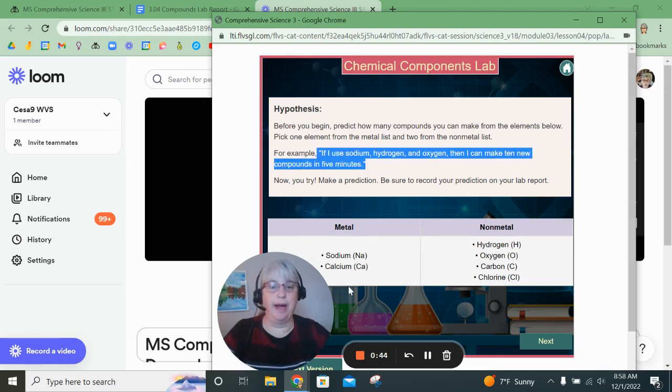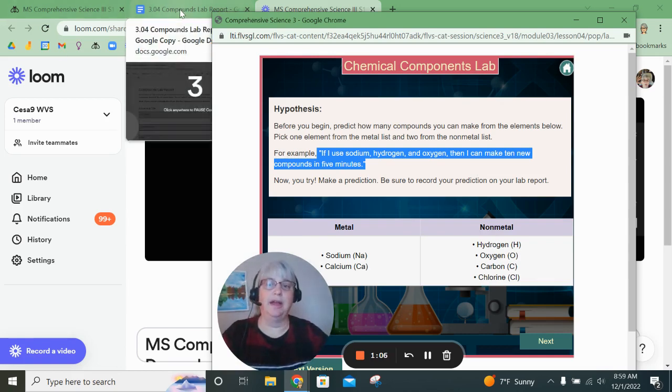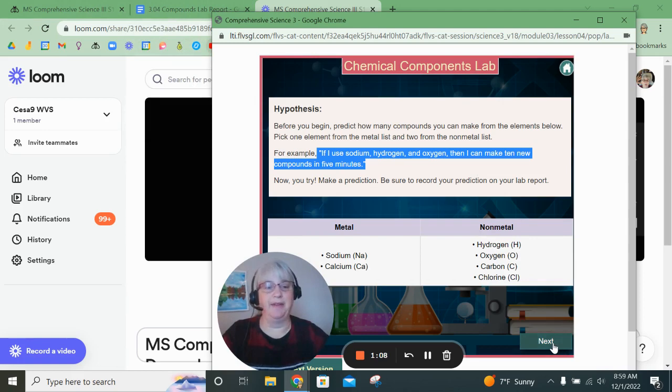You need to pick 1 item from the metal column, so either sodium or calcium, and 2 from the non-metals, either hydrogen, oxygen, carbon, or chlorine. If I list your 3 items, then I can make, how many compounds are you estimating you'll make in 5 minutes? Take that into your lab report and copy it and write it into the hypothesis section.